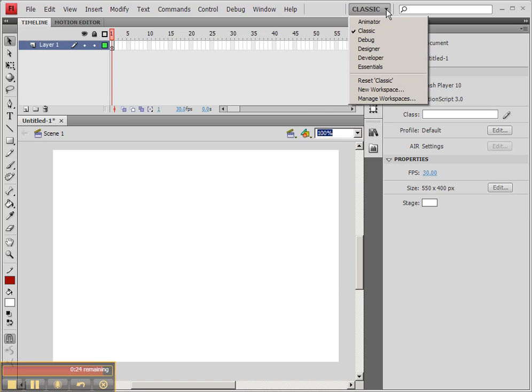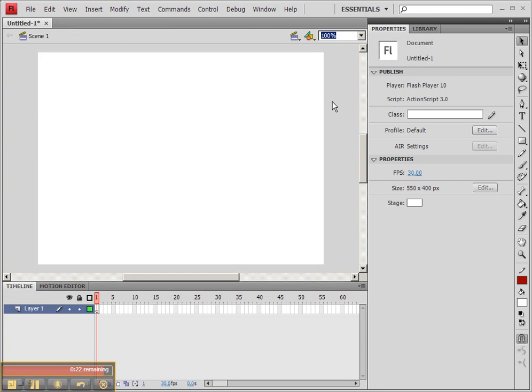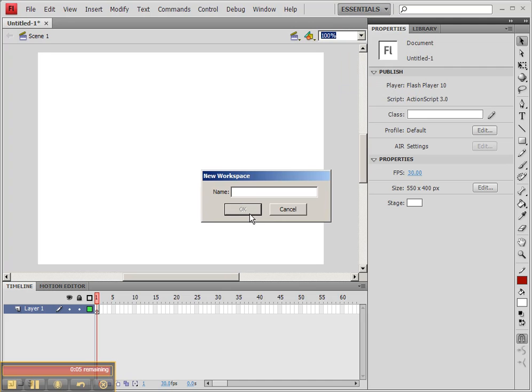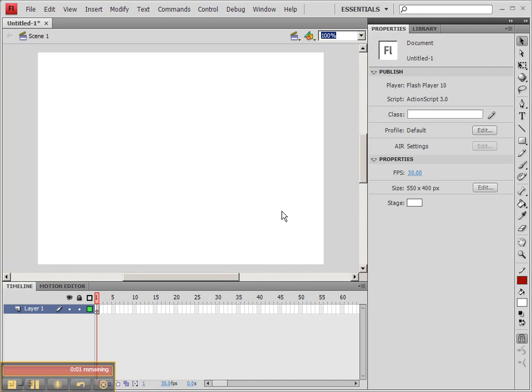We're going to try and use the Essentials for the most part, although I might modify my Essentials to put my Align and Transform over on the top right. The Align, Color, and Transform are the ones that I like over there. So modify your workspace, and when you're done, create a new workspace by typing in a name in new workspace, and you've got that accessible later. Go on to the next.